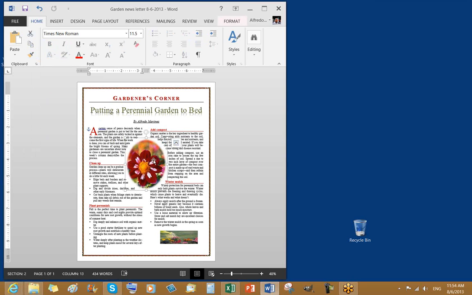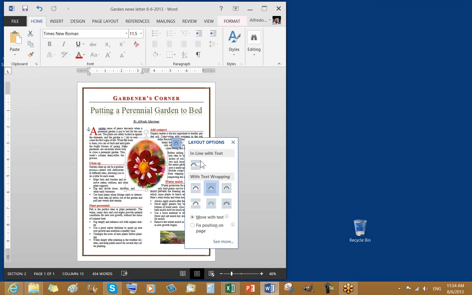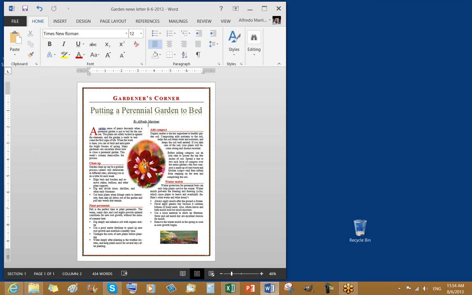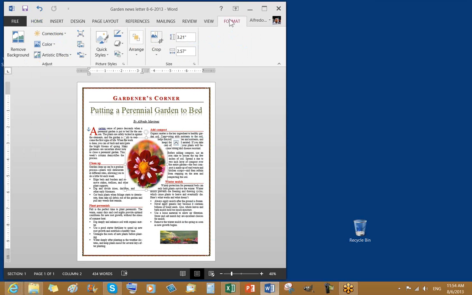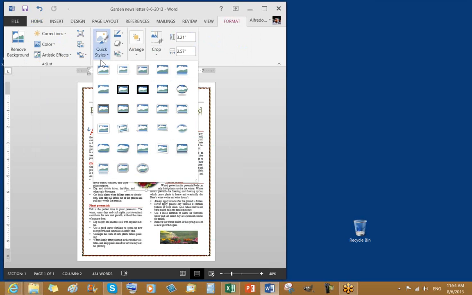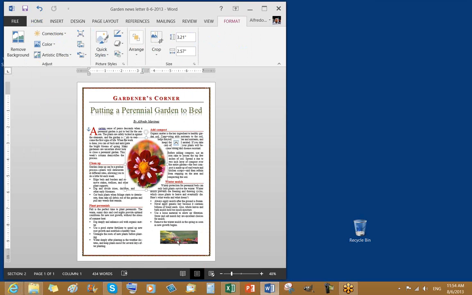And then we brought in the pictures. We looked for the pictures online, and we changed the settings, right? We used tight. After that, we used the format, and we went into the Quick Styles, and we chose, in this case, the one that works, Soft Oval. Okay? And then just to fill the space down here, we brought in another small picture, and pretty much did the same settings, right?